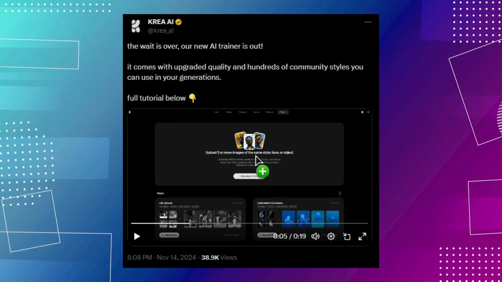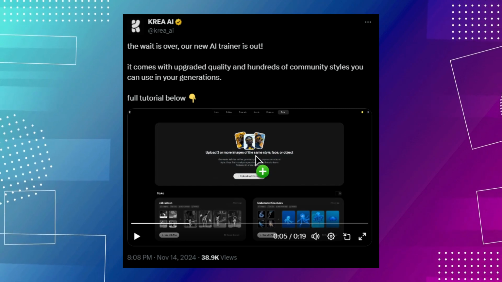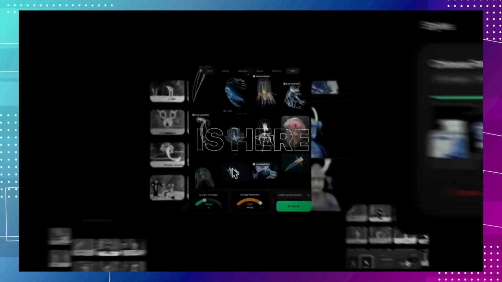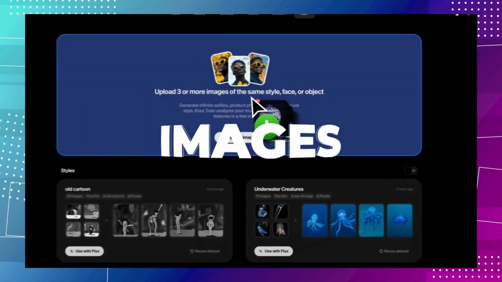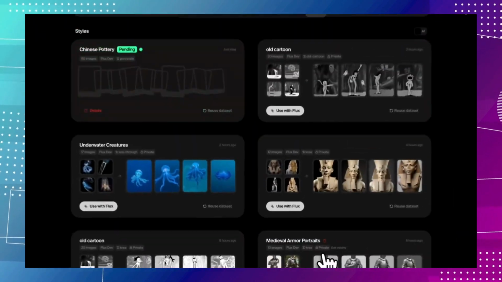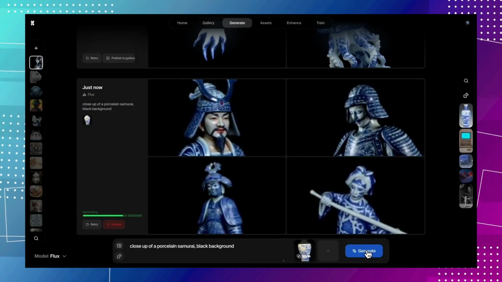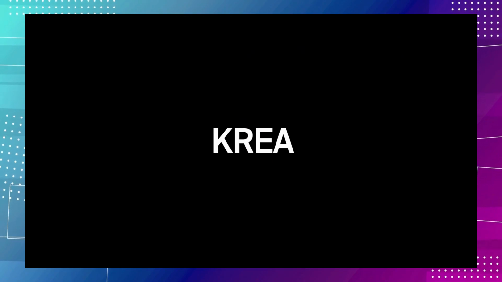News number 5, KREA AI releases new AI trainer with community styles. Let's dive into some exciting news from KREA AI. They just launched a brand new AI trainer feature with upgraded quality and hundreds of community styles you can use in your creations. To use the new AI trainer, head over to KREA.ai/train and upload a few images.